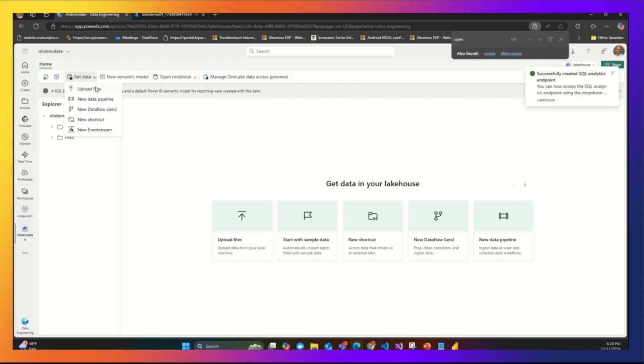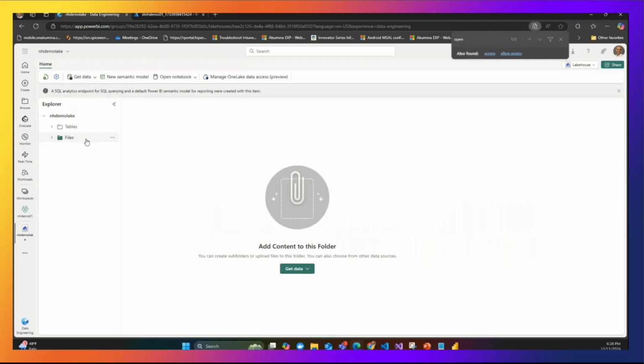Data engineering itself is not going to be very helpful unless you bring some data into it. That's where data factory comes into the picture. With data factory, you can effectively move data using dataflows and data pipelines. But let's do very simple things. In the files, there are no tables, no files, so let's create some files.